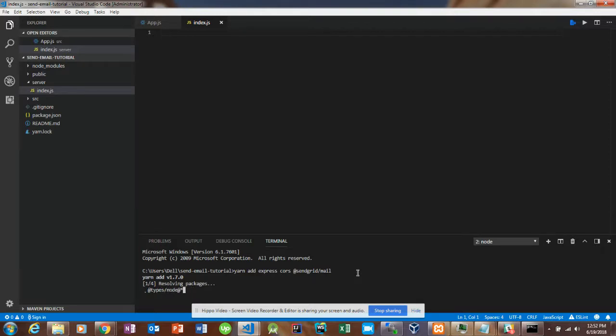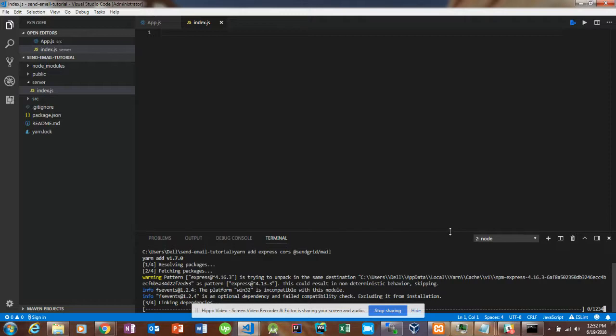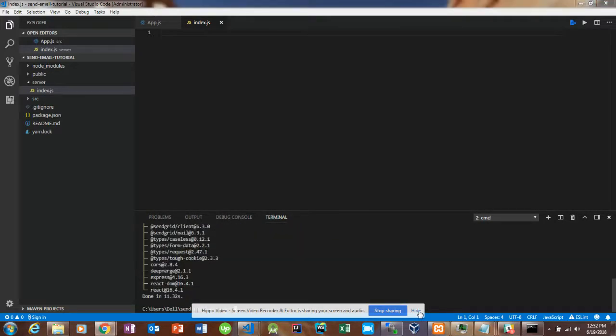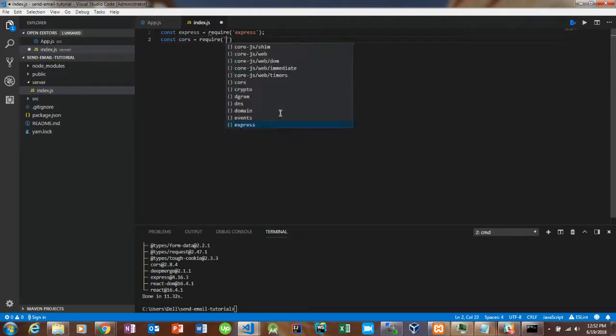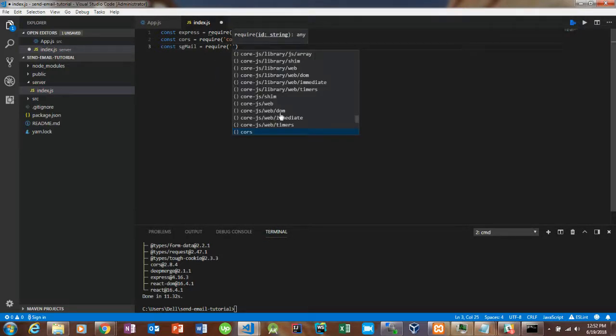So as that's installing, hide that. Alrighty, so now we have everything installed, I believe. So now let's create some constants. We'll call this const express is equal to require express. And I will have comments, of course, for what everything is doing in the GitHub repository. We'll call this constant cors, and we'll call this require cors. Alrighty. And then constant sendgridMail is equal to require @sendgrid/mail.